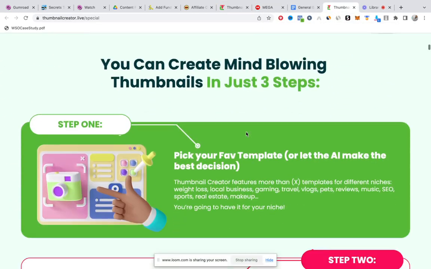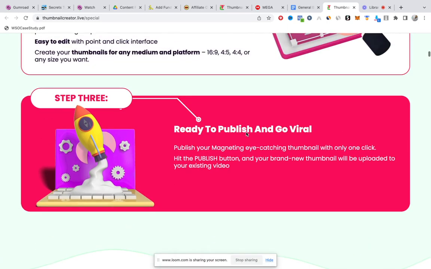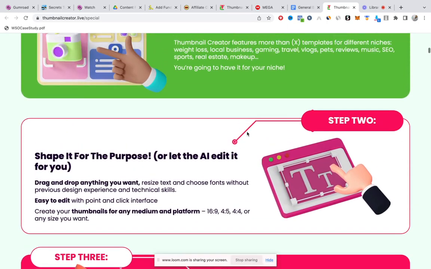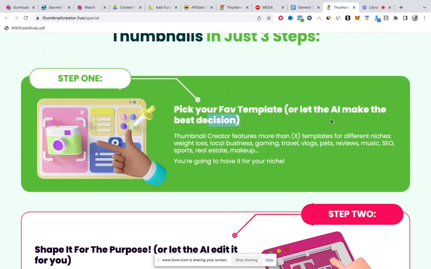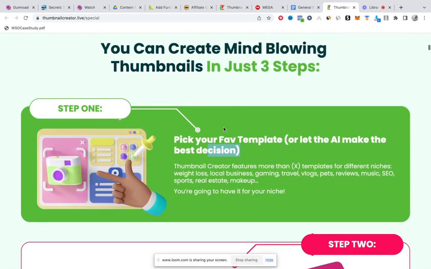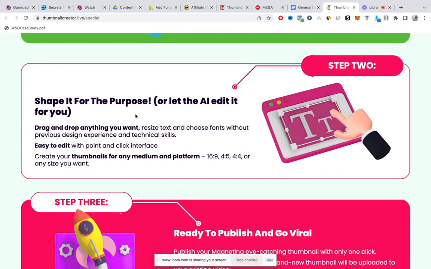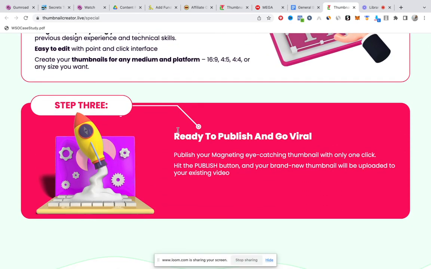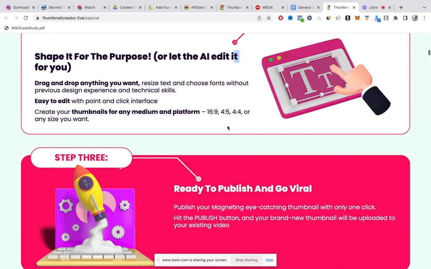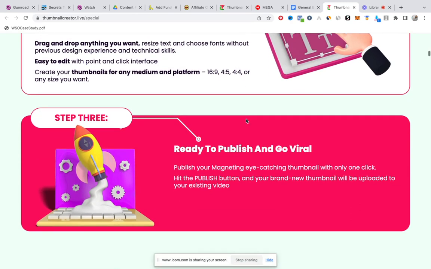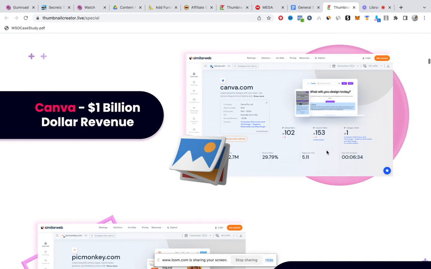The software helps you make great graphics within minutes. You can see: pick your favorite templates, let the AI make the best decisions for you, shape it for the purpose, edit it to what you want. For example, if your niche is the food niche, you just pick a template in the food category and then edit it to what you want. And then step 3, it's ready to publish and go viral. So it's very simple and very easy.